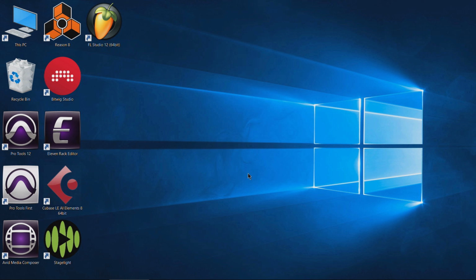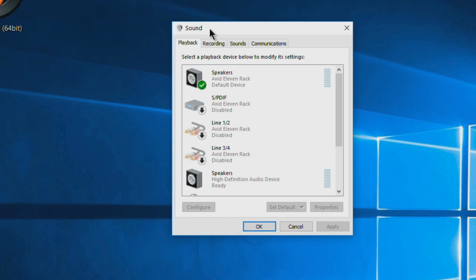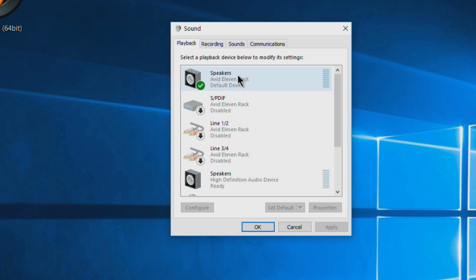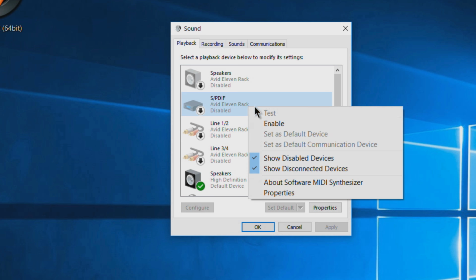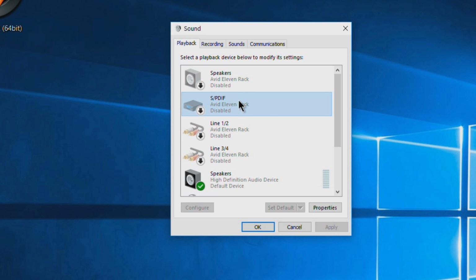That's all you really need to know in order to disable your ASIO interface from the Windows sound system, from being used as the default sound device. One more time, just come down to the tray. This is the easiest way. Right click your speaker icon, go to playback devices. Once the sound window pops up, come here to the playback tab, right click and choose disable, and go through all of the entries for whatever your interface is.